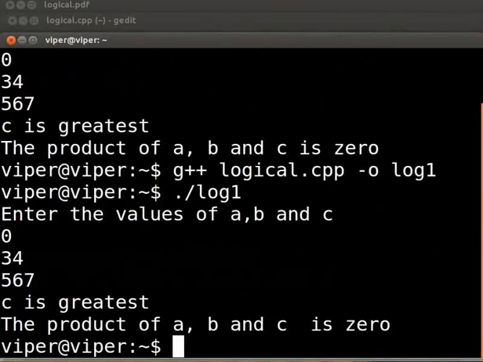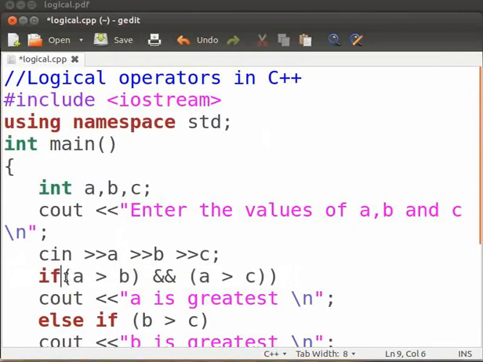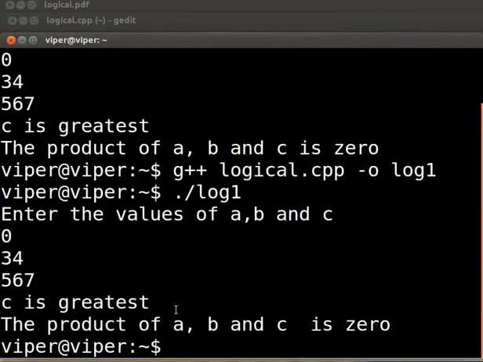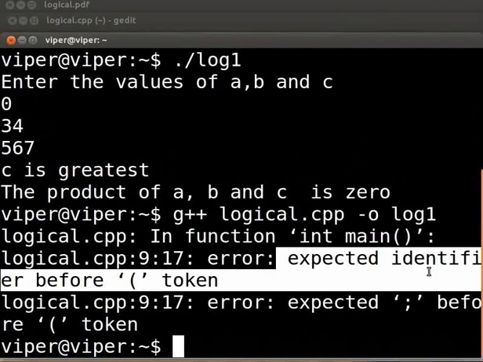Now let us see an error which we can come across. Let us switch back to the editor. Suppose here we forgot the brackets. Delete this and this. Let us see what will happen. Save the program. Come back to the terminal. Compile and execute as before. We see the error: expected identifier before token. This is because we have two different expressions here. We have to evaluate them as one expression using AND operator.